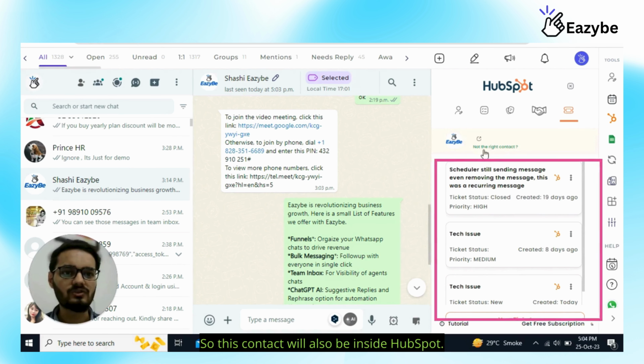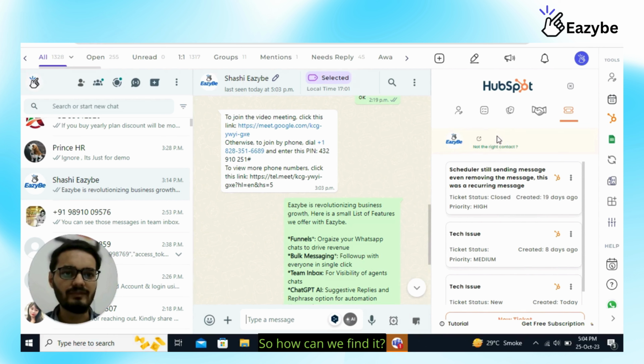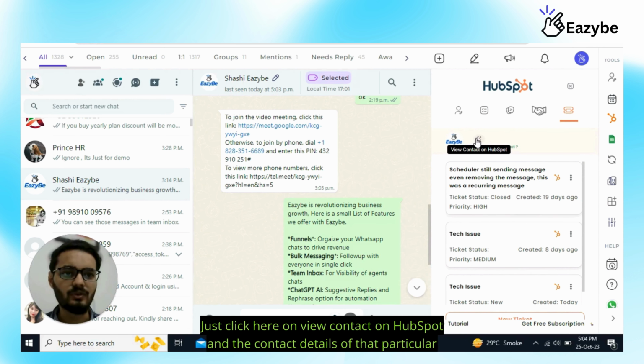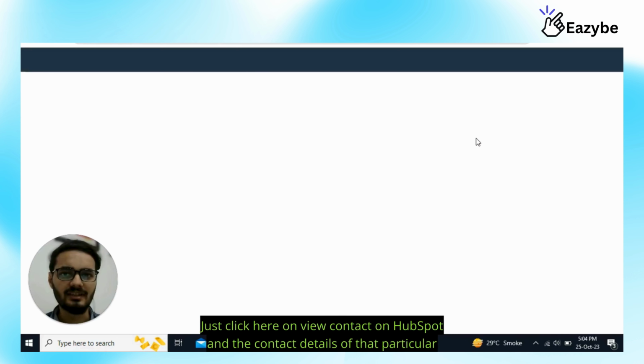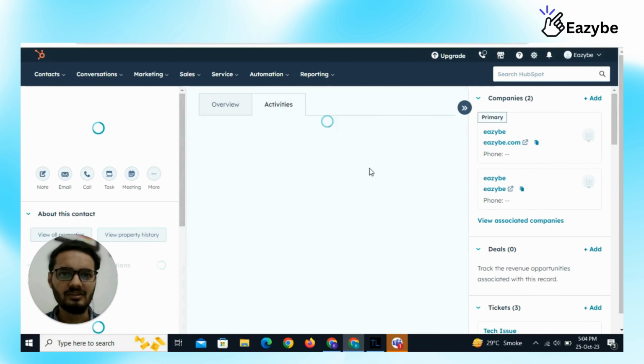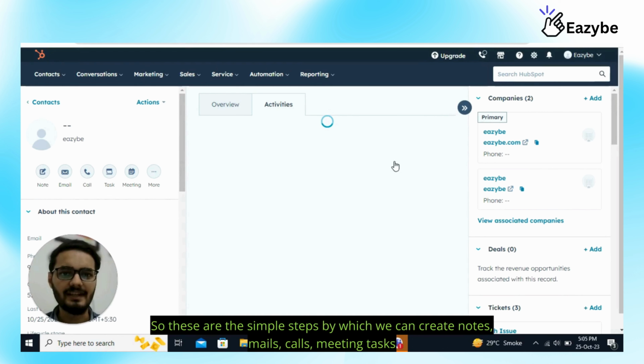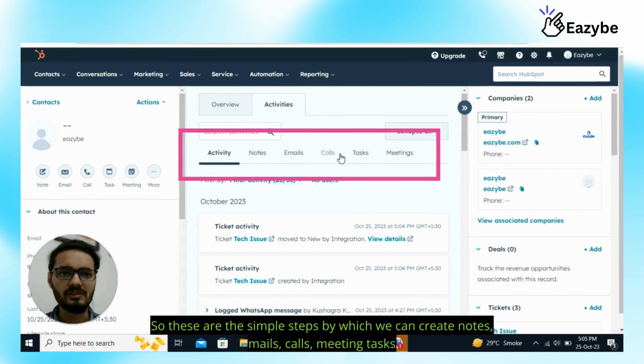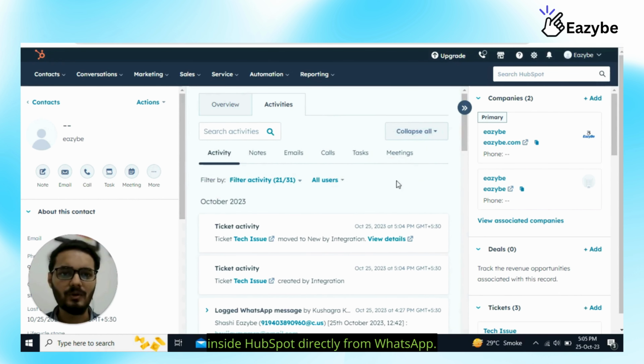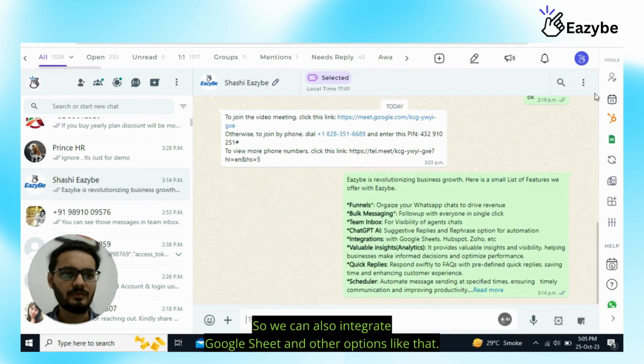So this contact will also be inside HubSpot. How can we find it? Just click here on view contact on HubSpot and the contact details of that particular number in HubSpot will appear here. So these are the simple steps by which we can create notes, mails, calls, meeting tasks inside HubSpot directly from WhatsApp. We can also integrate Google Sheet and other options like that.